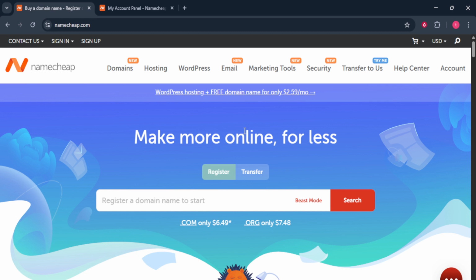Let's get started. First things first, head over to the Namecheap website. You can do this by opening your preferred internet browser and typing in namecheap.com in the address bar, then hitting enter on your keyboard. Once the Namecheap homepage has loaded, you'll notice a user-friendly layout that's geared towards managing your domains smoothly.